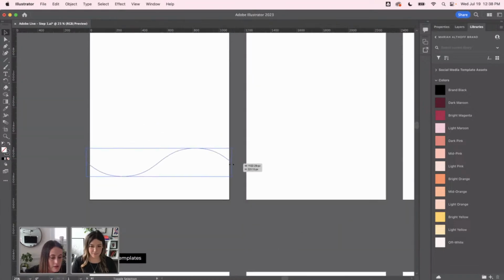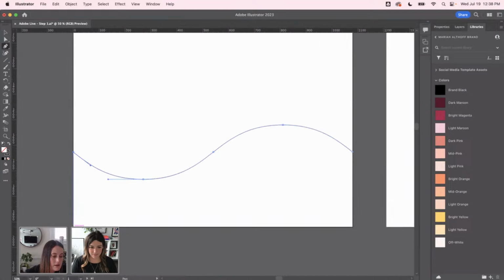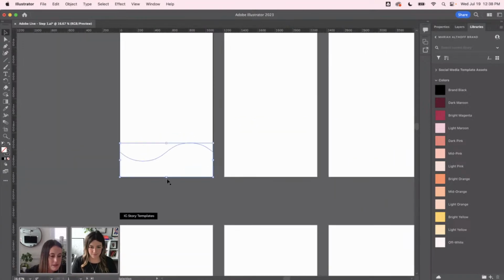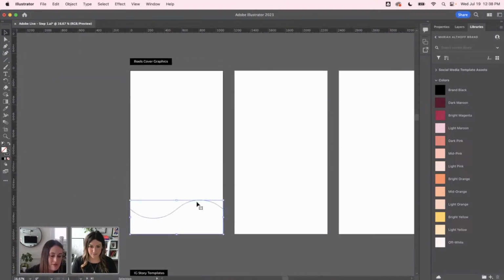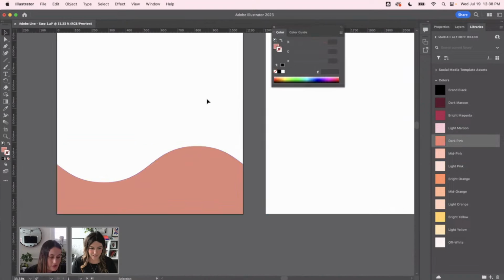It sure is. I'm going to size it, and then I'm going to grab the pen tool and go ahead and make this a complete shape that becomes like this little wave at the bottom of my graphic. And I'm going to go ahead over into my brand library here on the right side, and we are going to choose dark pink. And get rid of that stroke.